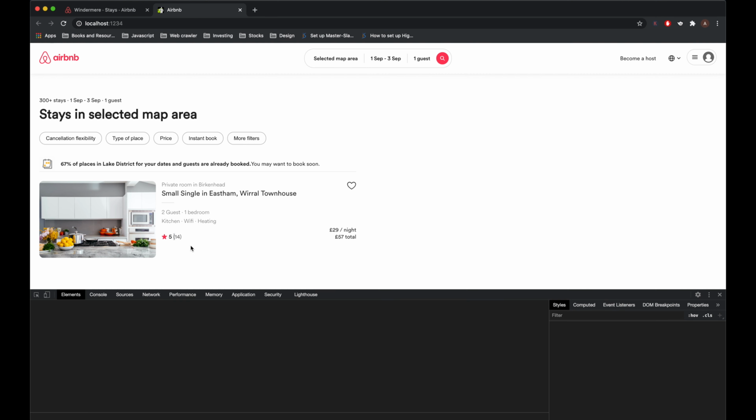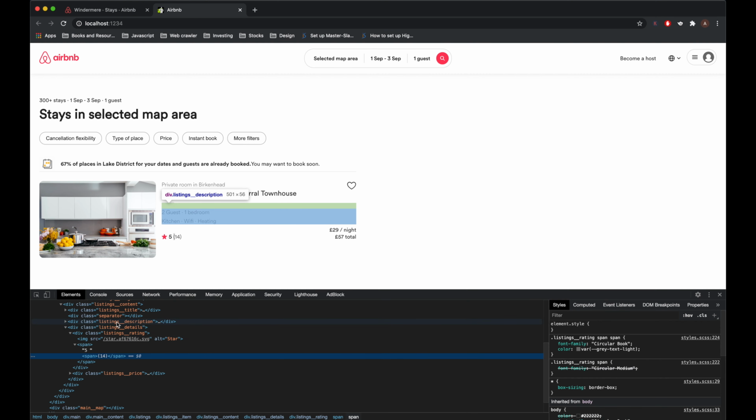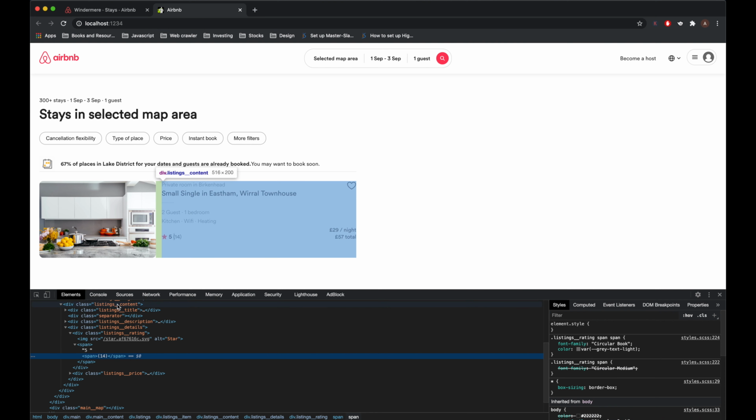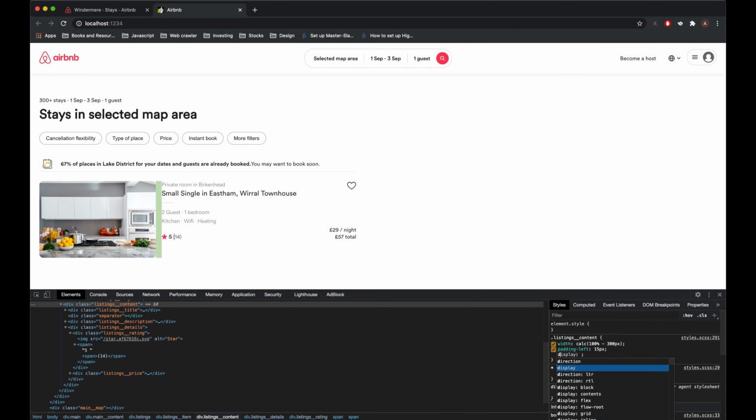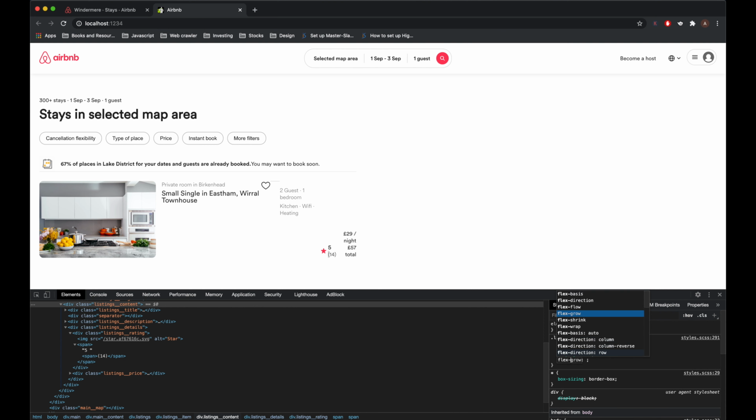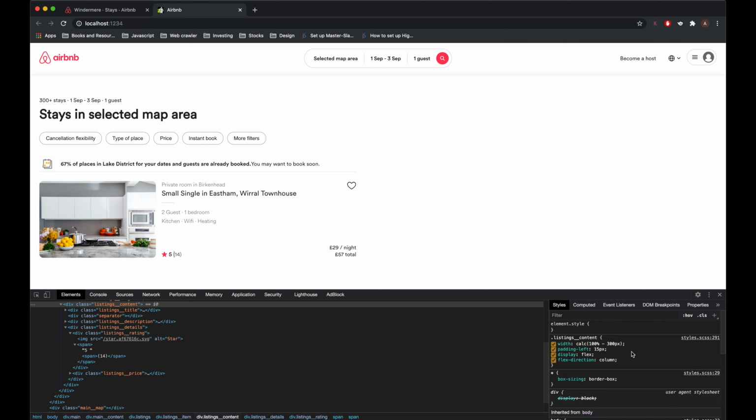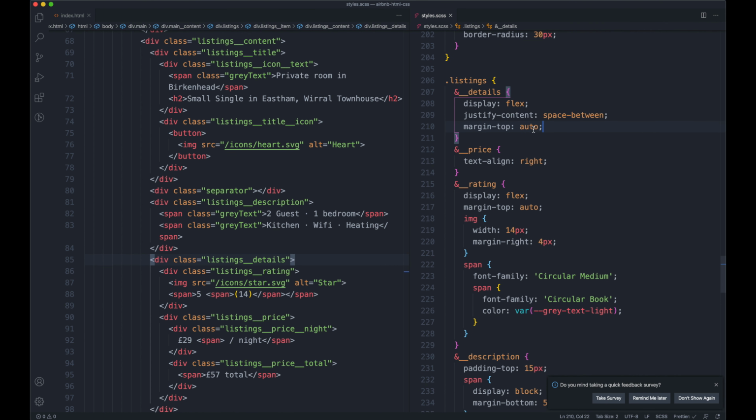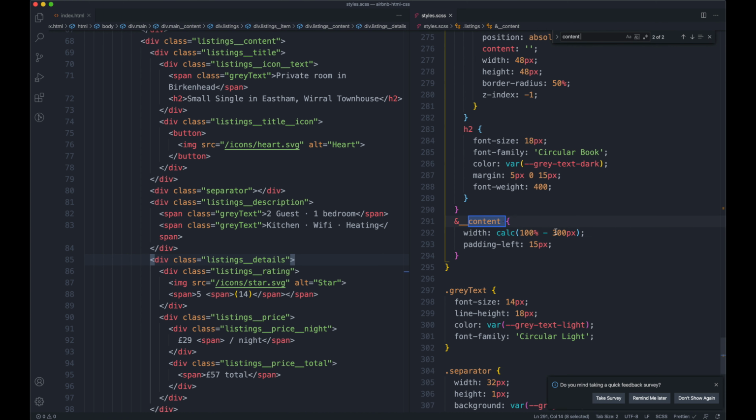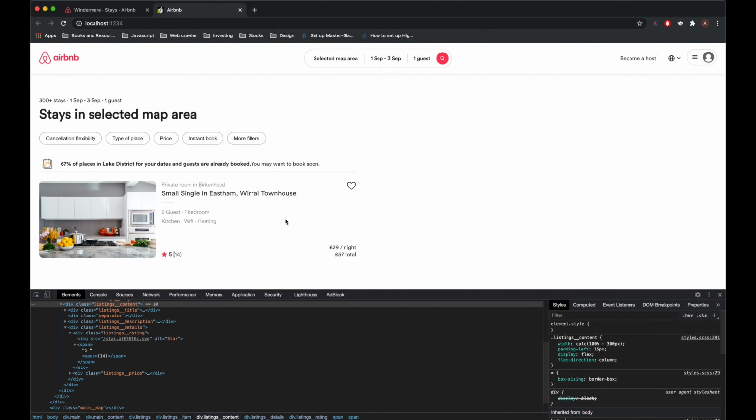But for this to work, we're actually going to need to add some additional styling to the content div, I believe. Yeah, so on the listings content, for us to be able to do margin top auto, we need to do display flex and flex direction column on the content div. So I'm just going to search for content. I'm just going to paste those properties there. So now we've got the price at the bottom, which looks similar.